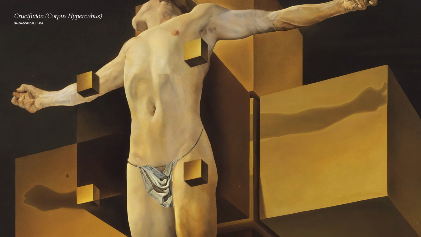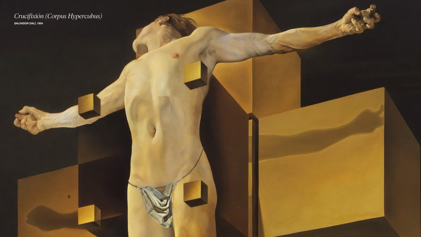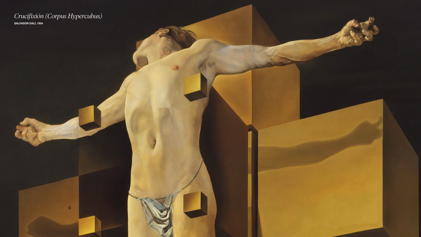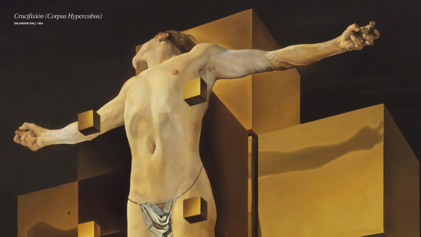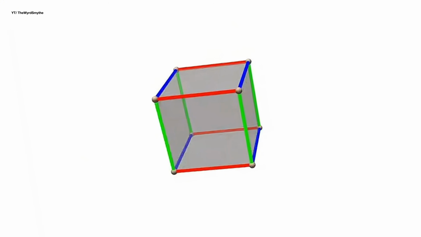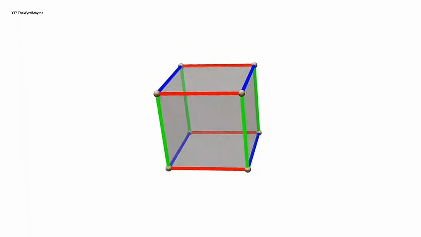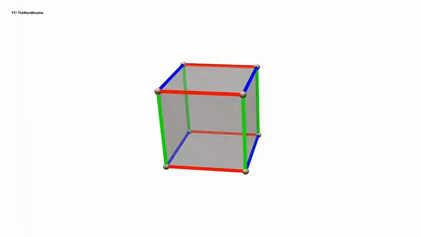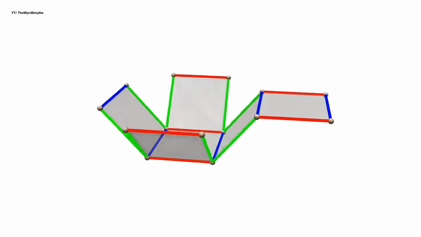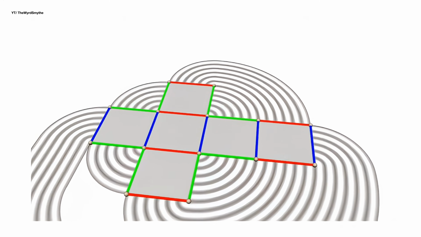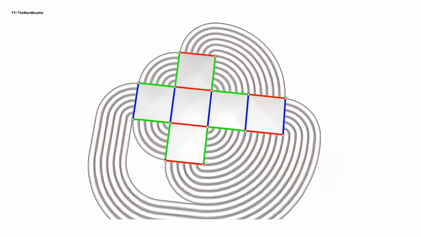But to understand why this painting is so extraordinary, we first need to understand what that object is that Christ is crucified on. Because as I mentioned before, it is not a cross, it is a hypercube. We all know what a cube is: a shape with 6 faces, 12 edges, and 8 vertices, a perfectly regular form that exists in 3 dimensions. Now, if we take that cube and unfold it, open it up like a cardboard box, we get a cross. 6 squares connected to each other, all on the same plane.